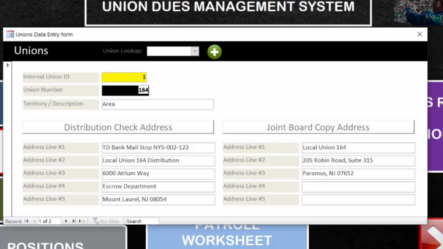Now, this is a multi-union application, and what that means is that it's an application that has the ability to process more than one union from within the same application. I mention this because the company that I developed this for was using an outdated system where you had to run different applications to process different unions. That's not the case here.